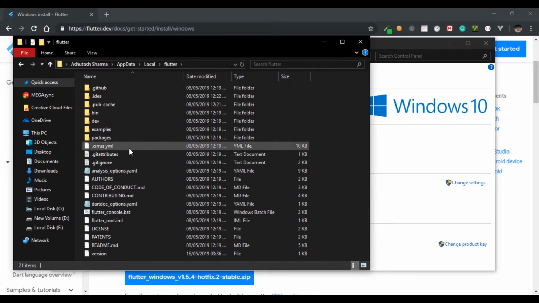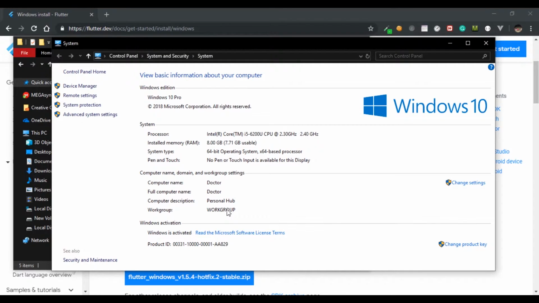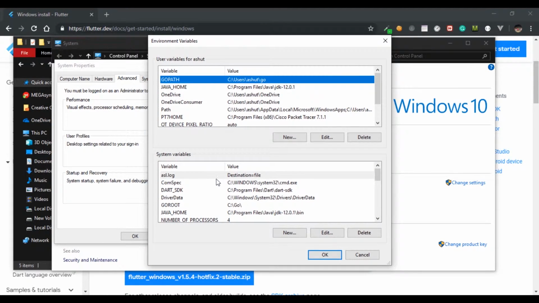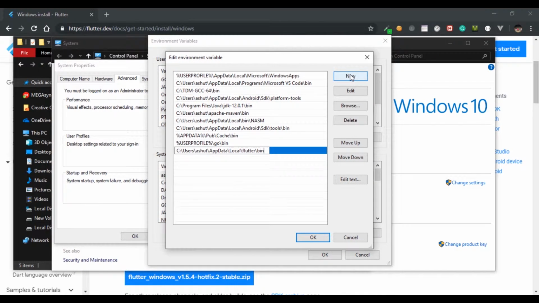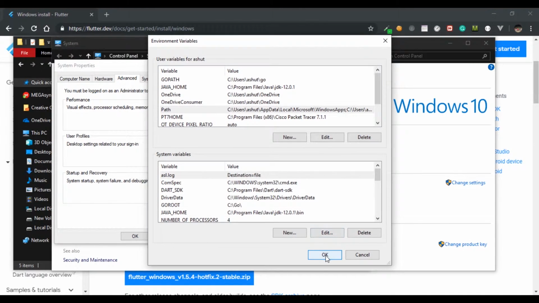and let's find the Flutter folder. Let's go to the bin, and here you can find flutter.bat. So let's copy this location or the path and go to the advanced system settings. Click on environment variables, and in path click on new and add the path to your Flutter. I'm gonna move this up and click on OK.